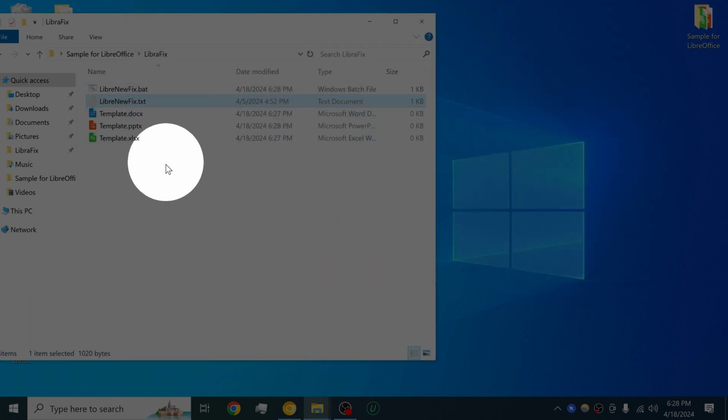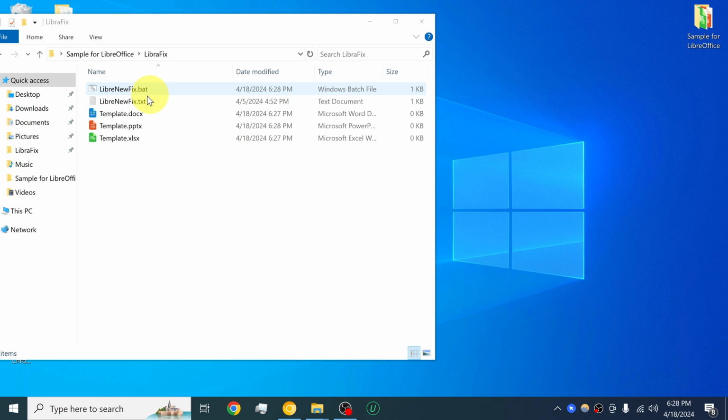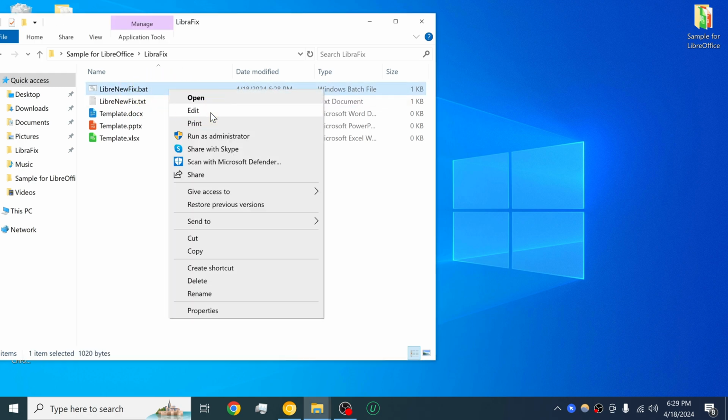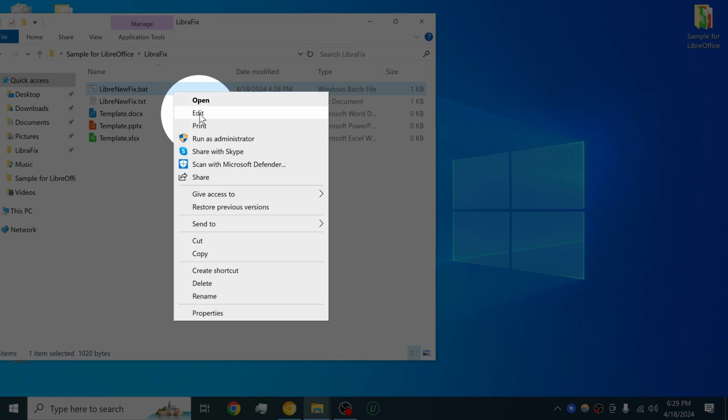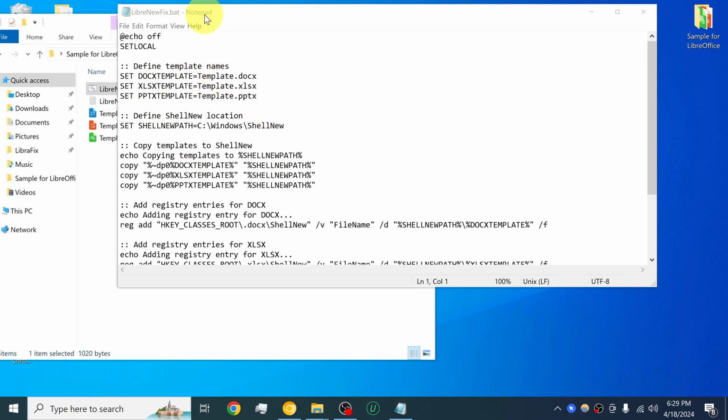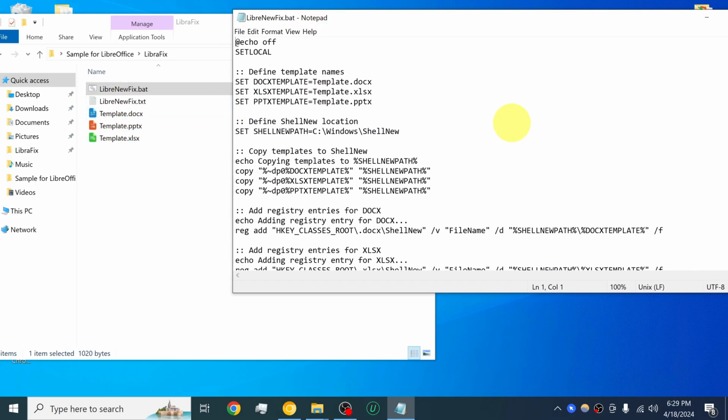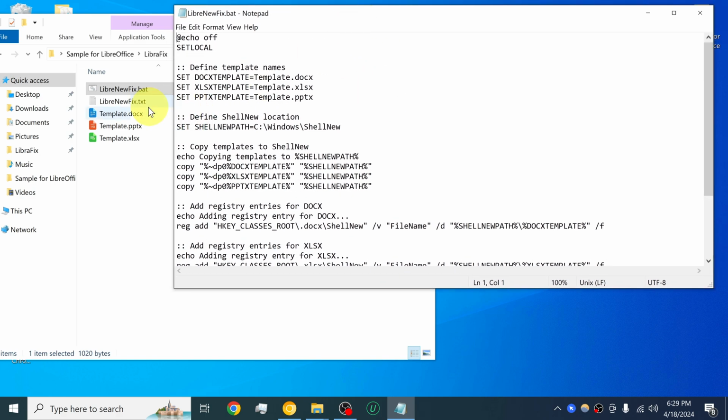You can see a new file is created called .bat. If you right click, click on edit, you can see it's the same file, same text file, but now this is a batch file.